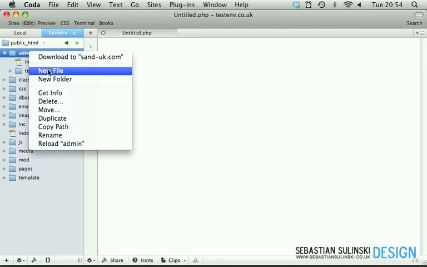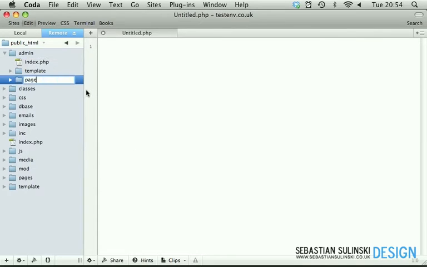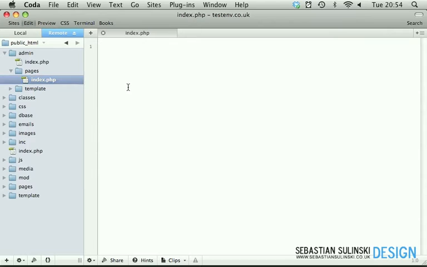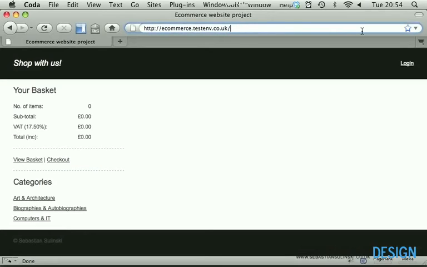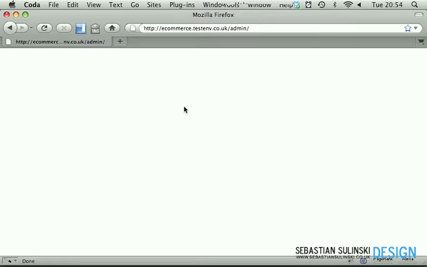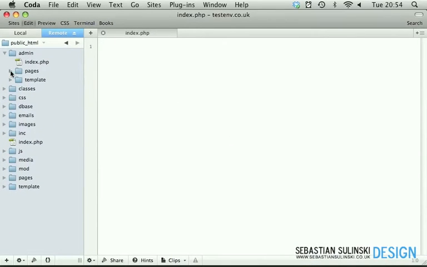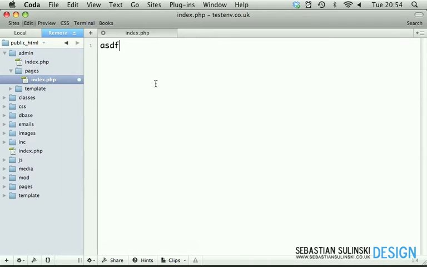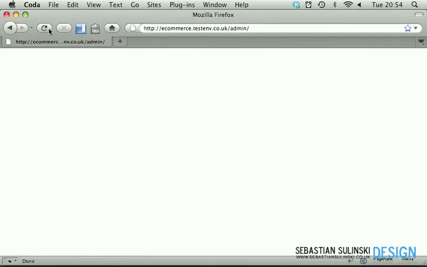Let's also create another folder called pages, and inside of this pages folder, let's create the file called index.php. Now if we save everything and go back to our browser, after our domain name, let's type admin, and you can see we see the blank page, and this is because this page index inside of the pages folder doesn't contain anything. If we type just a few characters, save it, come back to our admin section, you can see that it's displaying them here, so it's populating this page.